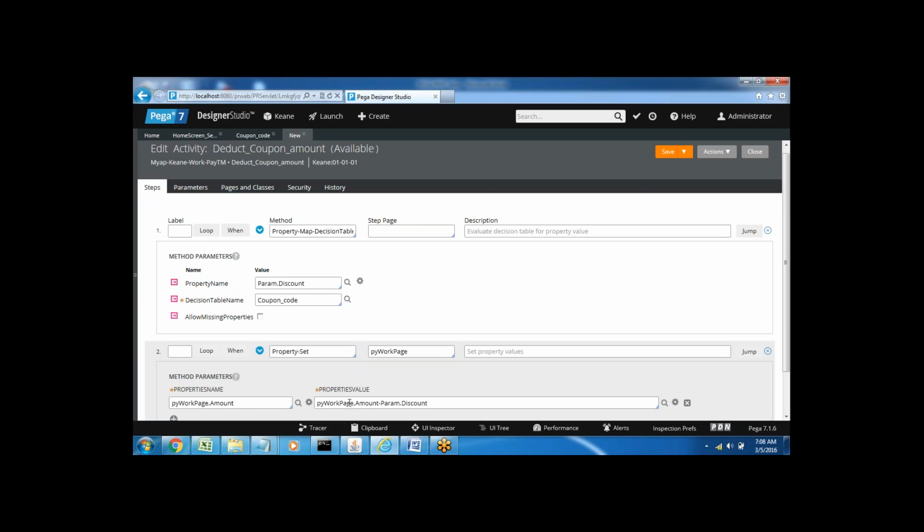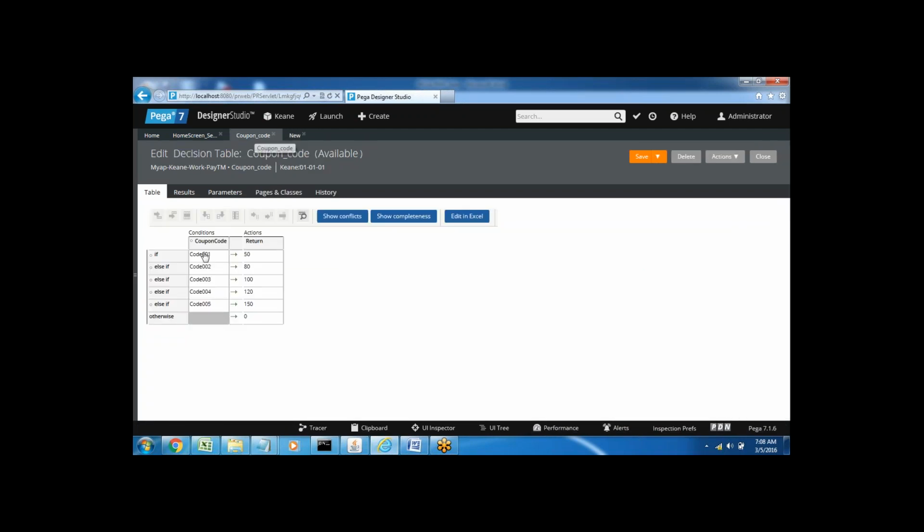Whenever the end user enters the coupon code, this value will automatically map to the discount, param.discount. When they enter this code, this value will map to the discount, meaning amount minus this value. If the end user enters this value in the coupon code, automatically it is amount minus 100. So like this we have set a condition here.